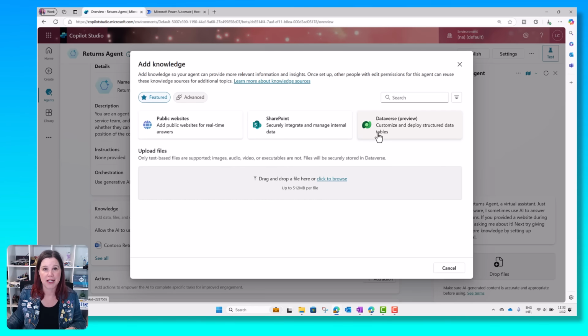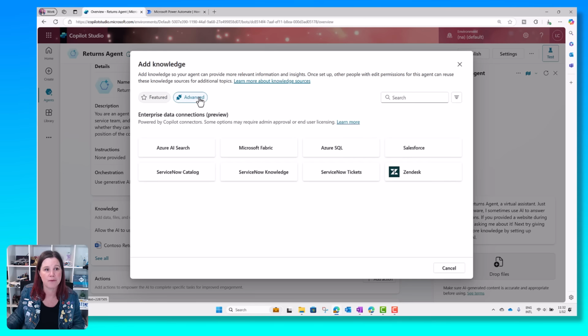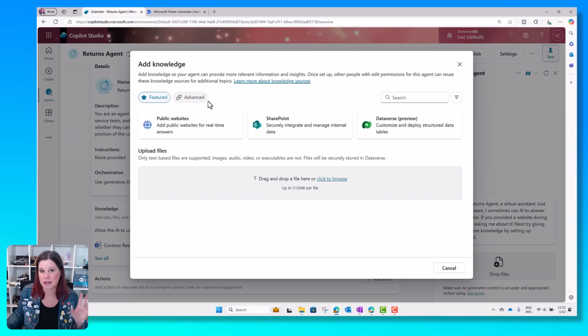You can also connect to Dataverse, which is for things where you might have data in a CRM system or other kind of business applications. And then you've got a bunch of other third-party systems and enterprise knowledge sources in here. It's not just Microsoft. So whatever you're doing there, you just have to think through the use case. But this is where you can get very rich with your knowledge. And like I said, I'm giving you a very basic example of just uploading a document.